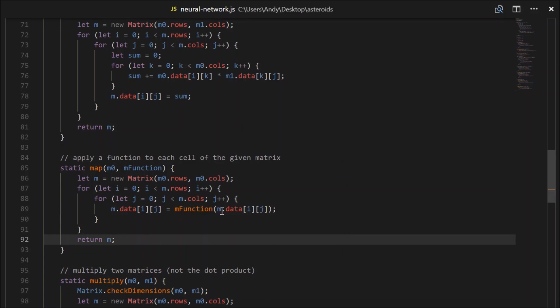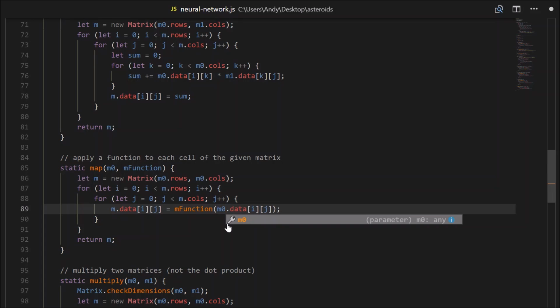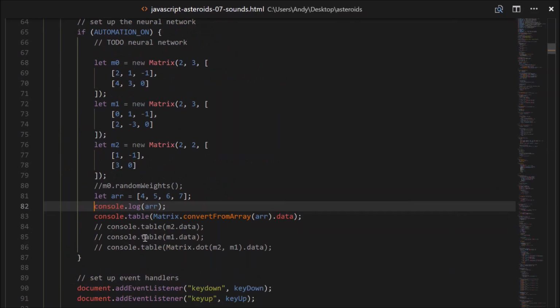Hang on, we don't want to assign the M data because that's empty. We want to assign the M0 data, so the one that's been passed. So that data we want to apply the function to, and then we'll assign that result to our empty array, our empty matrix. Let's give that a go.